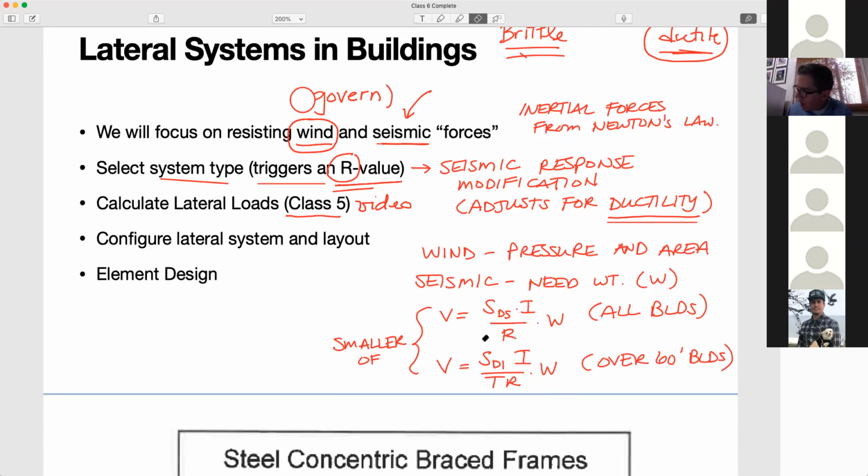You look, see where R is. R is that reduction factor. So we'll talk about that here in just a second. You've got these two formulas for all buildings, right? This SDS times I, the importance factor. There's R, right? SDS, that's the spectral acceleration value at short period.